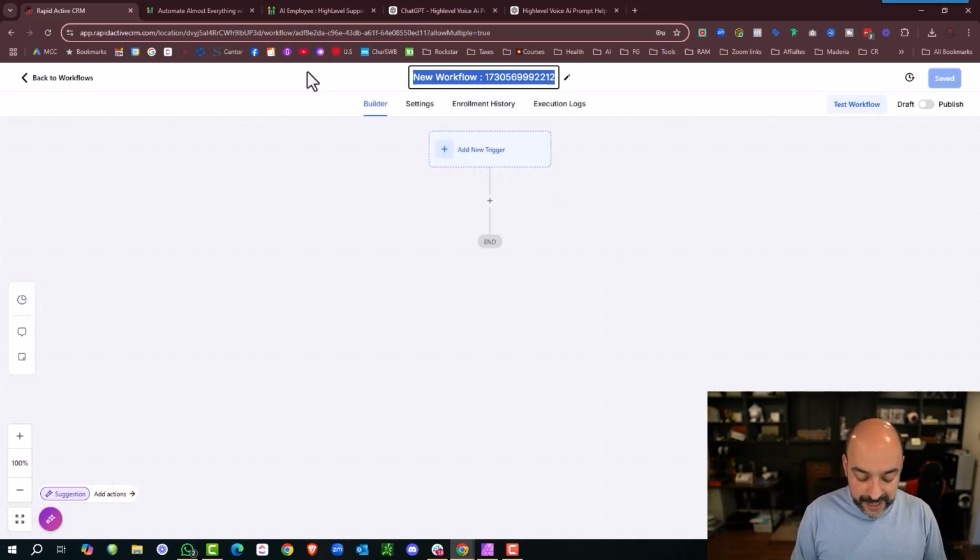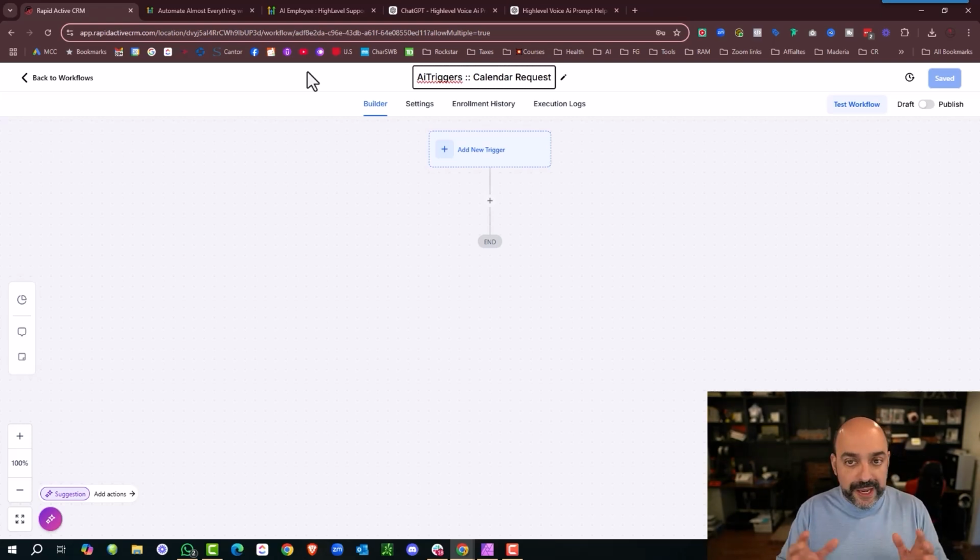So this is going to be AI Triggers, and I'm going to call this calendar request, right? Because this is going to be too many different types of calendars. It's not going to know it, and it can't book a calendar yet. So it's okay. We're going to work on it. I'm not going to have a starting trigger because there's no reason for me to have that because again, it's going to be activated by the bot itself. So I don't need a starting trigger.